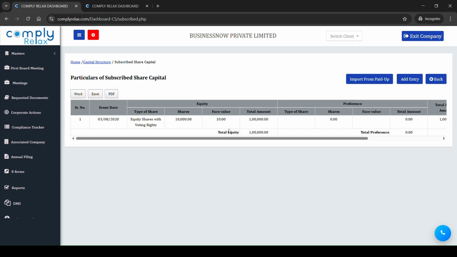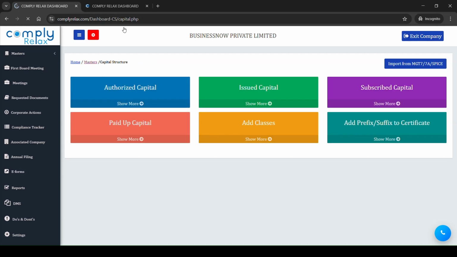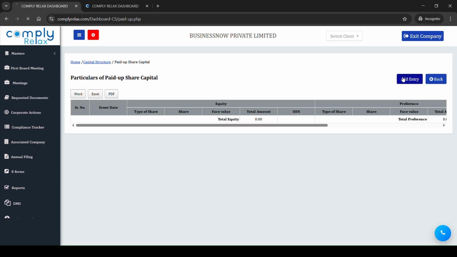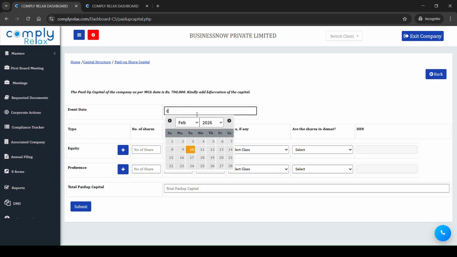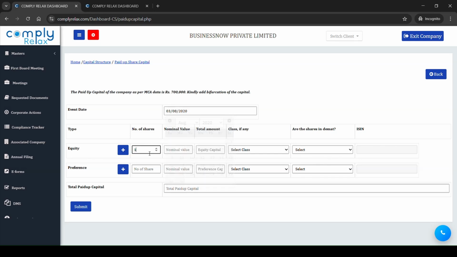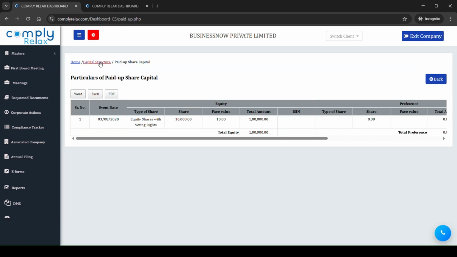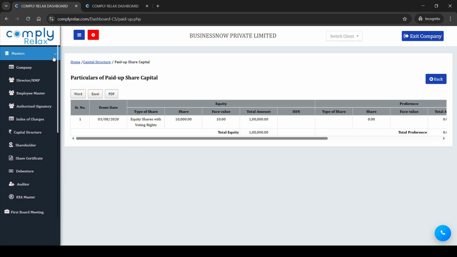Now we go to the paid up capital. In paid up capital, we get this add entry option for one entry only, which will be the date of incorporation's entry. From next onwards, the add entry option will be removed from here because the capital will be automatically fetched as per the entries that we make. If we make allotment, it will be automatically fetched here from allotment. Add entry button is removed from here.